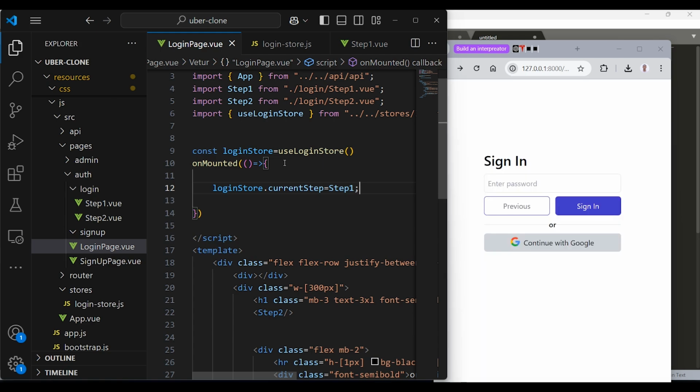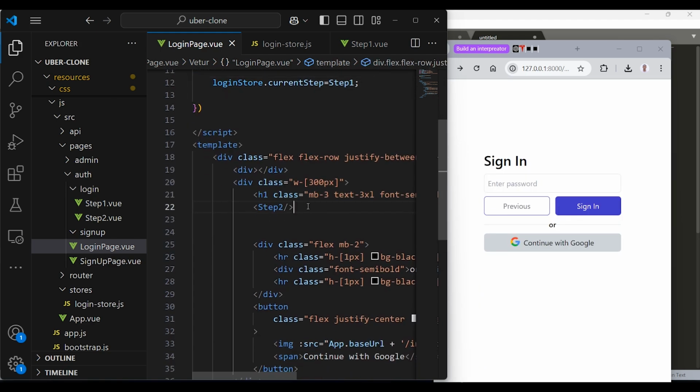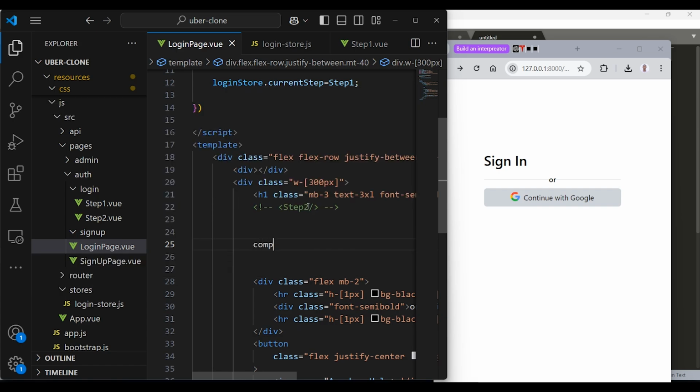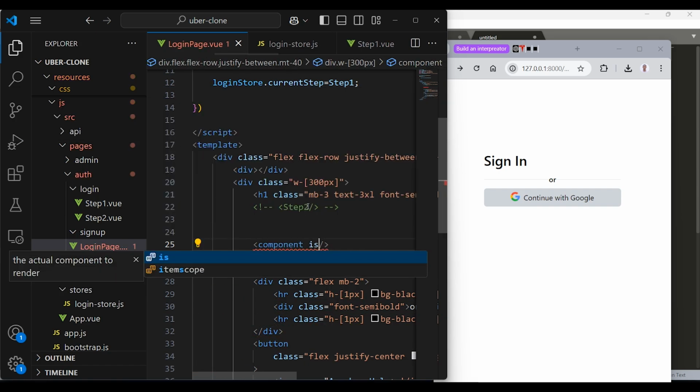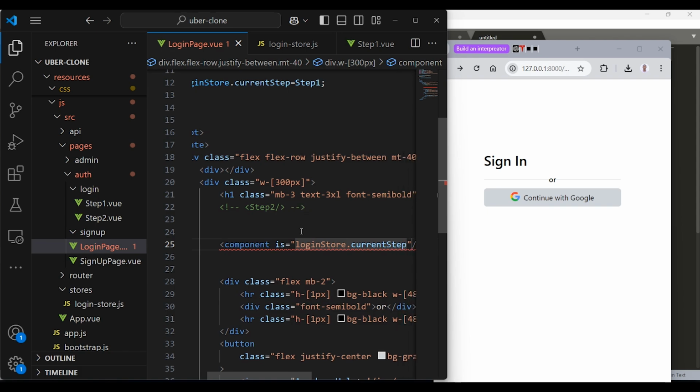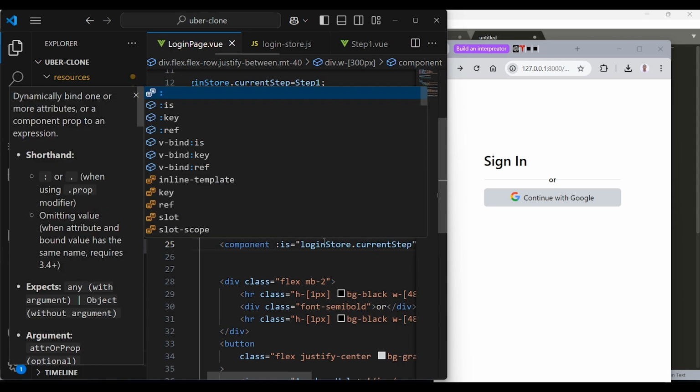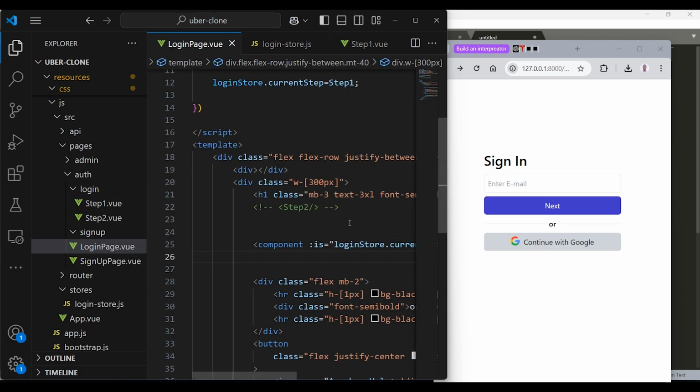In order to render a given component, we are going to use dynamic components. I'll pass here component, like this, and then we're going to pass it the is property. If is a component, we are going to render it, and then I'll pass here loginStore.currentStep, like this, and then v-bind, and you're going to see we're going to render the first step.